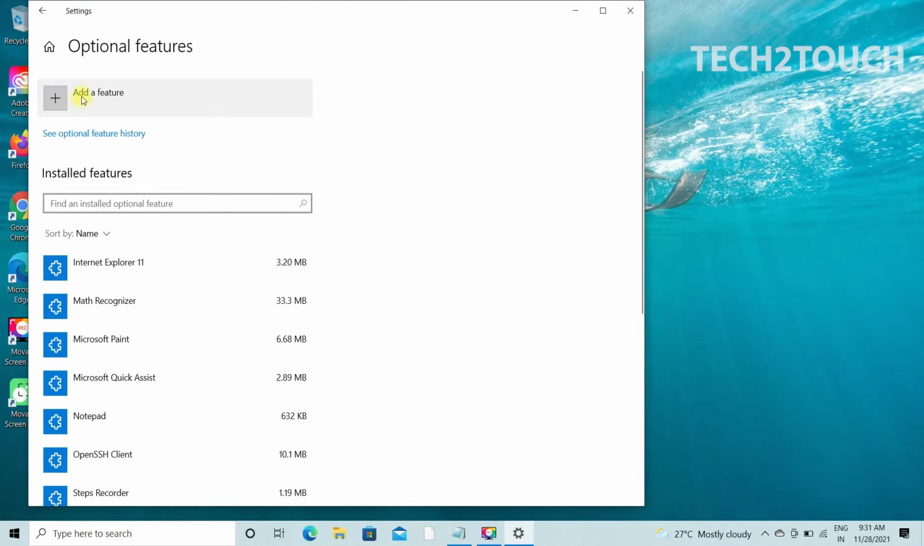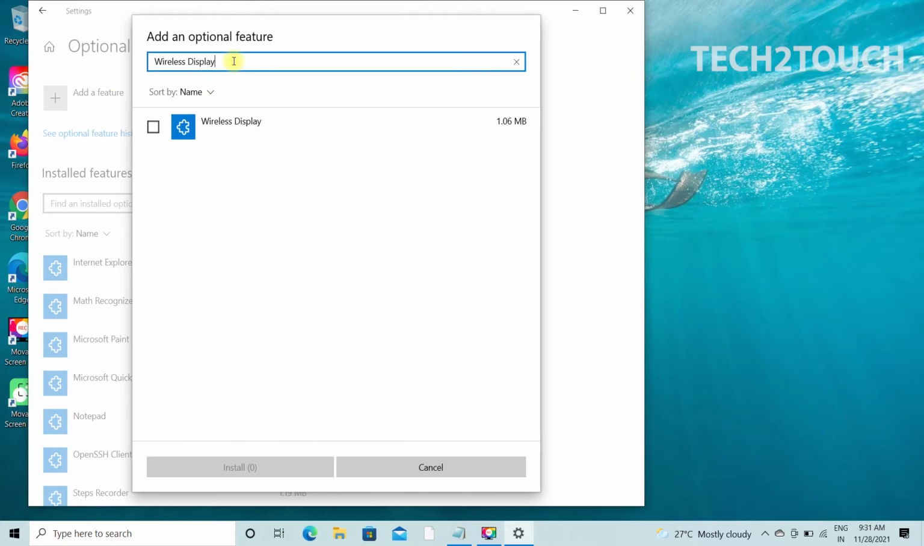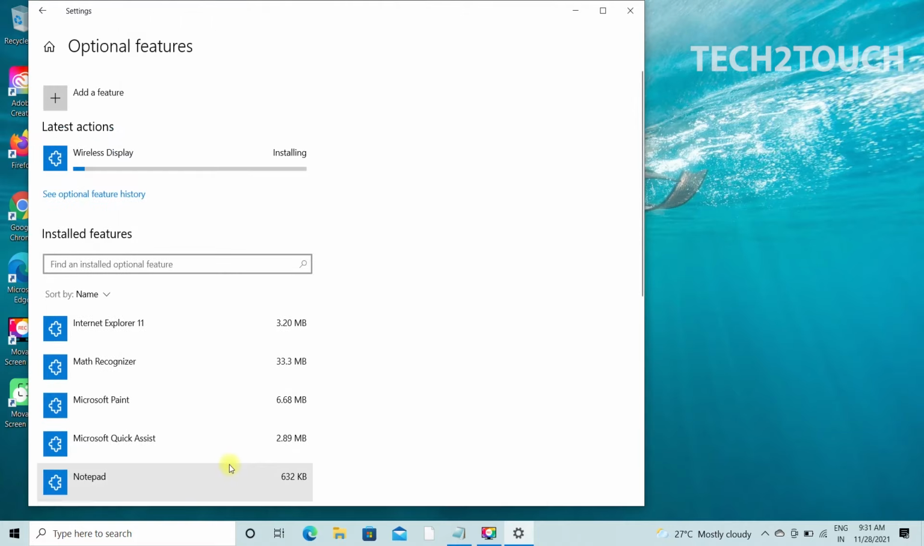Here, click on Add a feature. On this page, select Wireless Display and click Install. It may take a few minutes to complete the installation. Once the installation is complete, go back to the Projecting to this PC page by clicking on this back button.